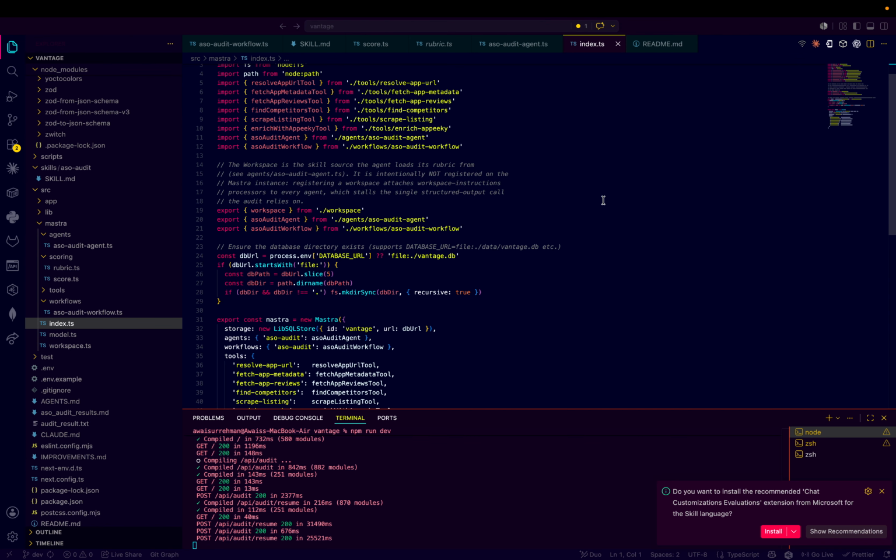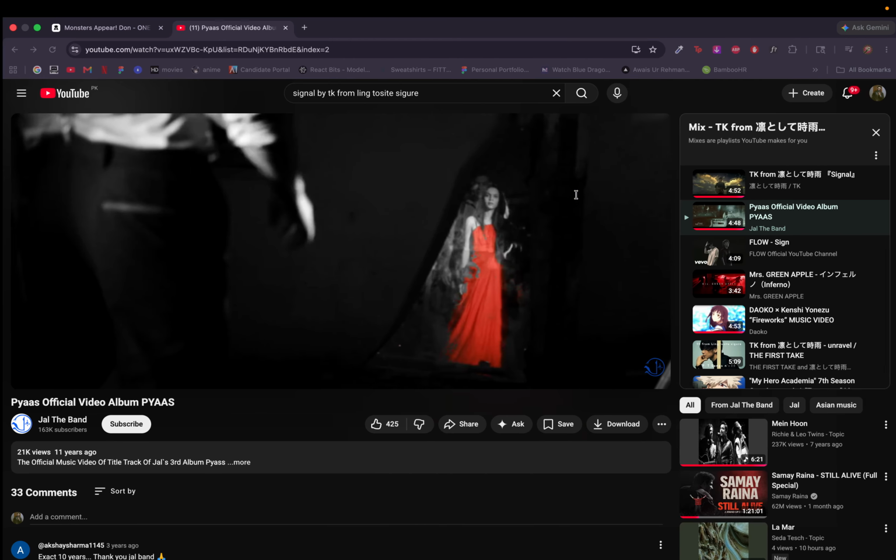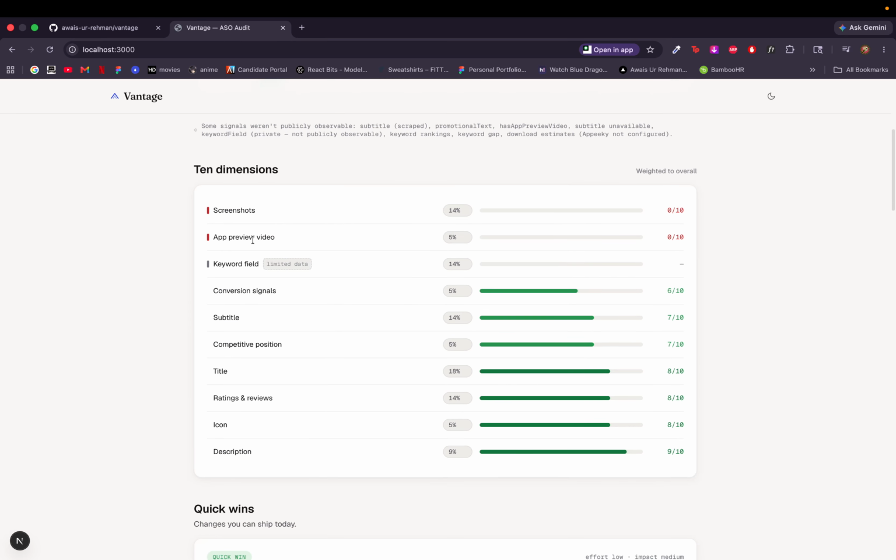Fourth, honesty about what you can't see. So the iOS keyword field, the 100 character one, it is private, so no public API exposes it. A lazy audit would just make something up. This one marks those dimensions as limited. So I score them on best practice only and surface them as data gaps. That list at the end tells you exactly what couldn't be observed. So I would rather be honest than confidently wrong.